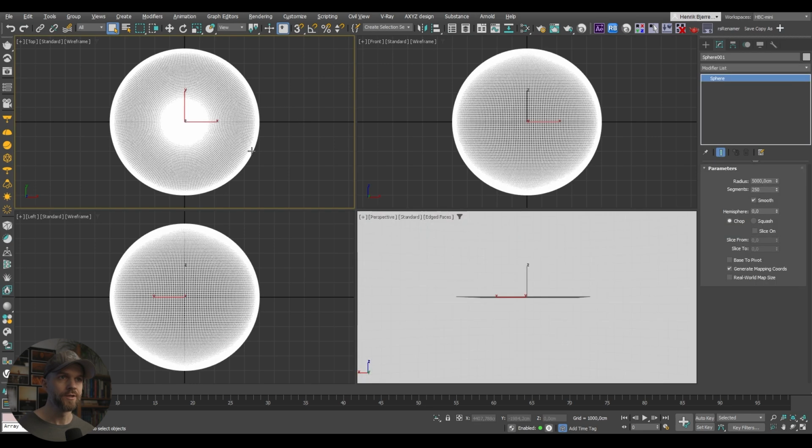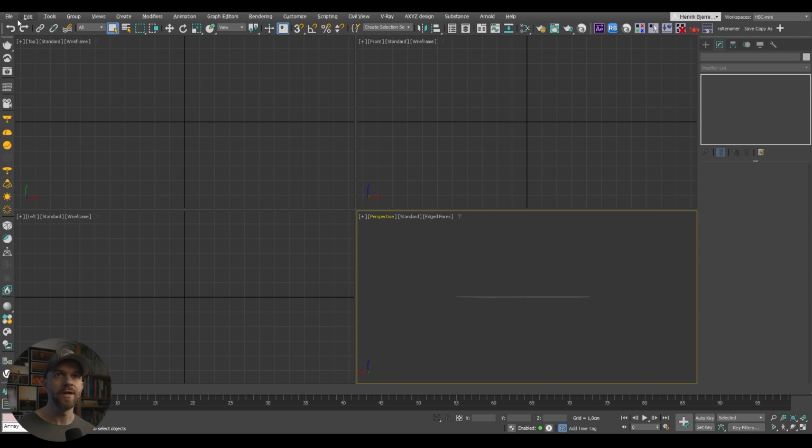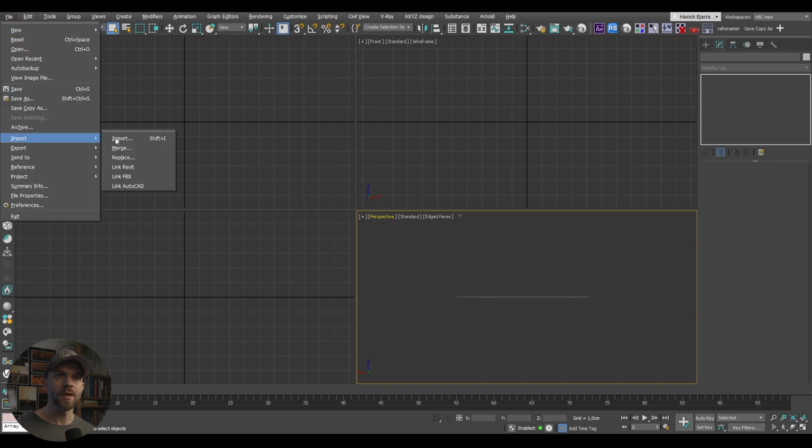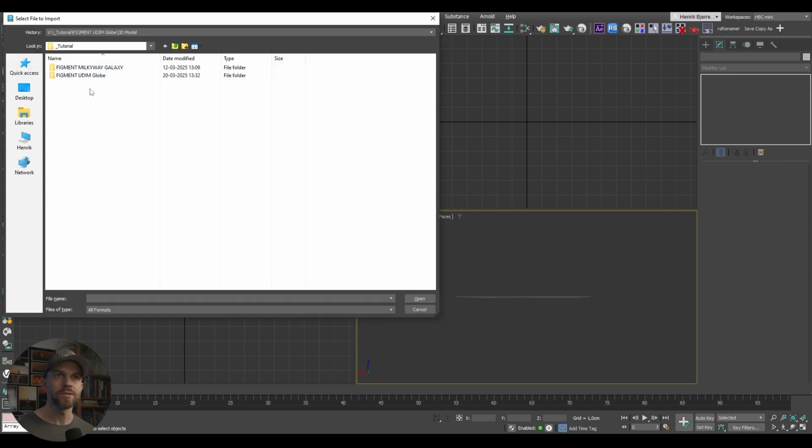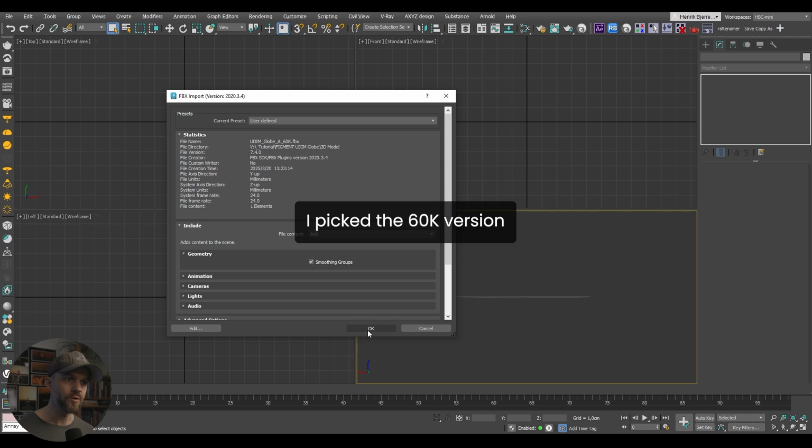The first thing we need to do is get rid of this sphere because it doesn't have the UDIM UV coordinates that we need. So let's delete that, and I'm going to import an object. For this, I've created one called FIGMENT UDIM Globe. This is totally free. You can just download this from my shop. Inside that, you have 3 different 3D models. In our case, I think this one is going to be fine.